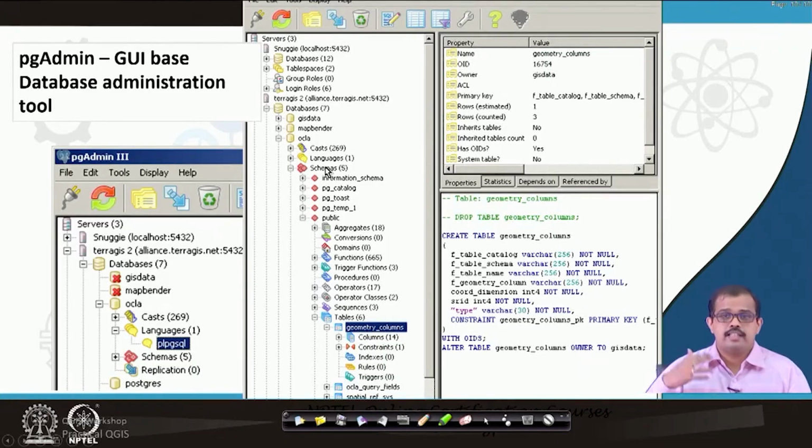Then the next thing is pgAdmin. This is a GUI-based database administration tool. When you look at previous versions of QGIS, maybe even before 1.8, most of it was done in terms of coding. But now we have a GUI-based database administration tool. This is the pgAdmin tool, and this screen has been adapted from TerraGIS.